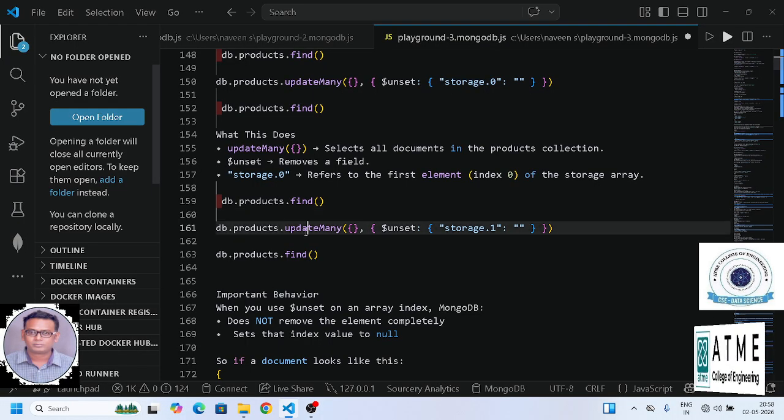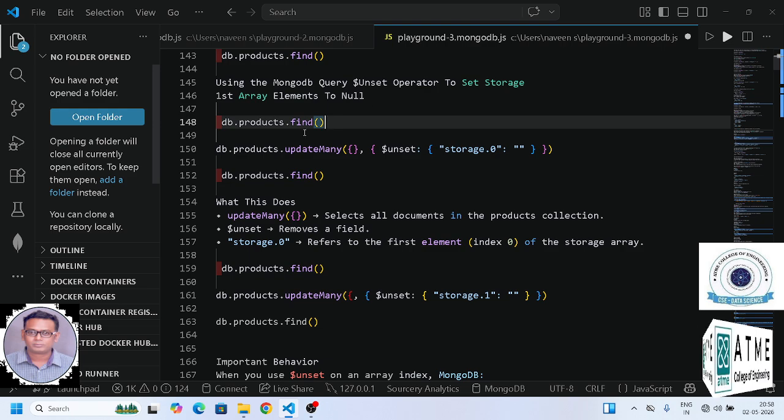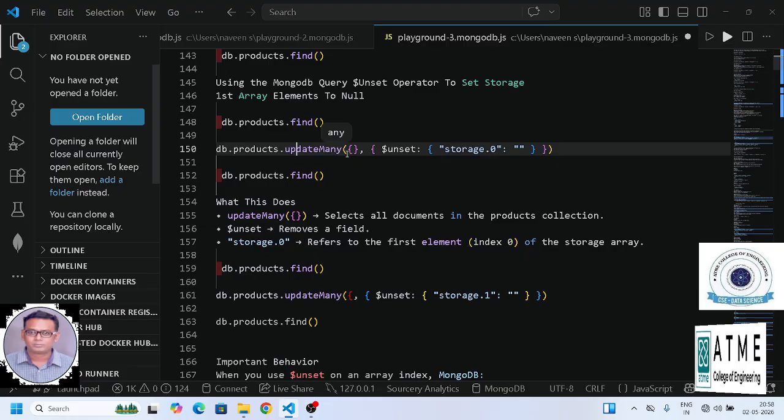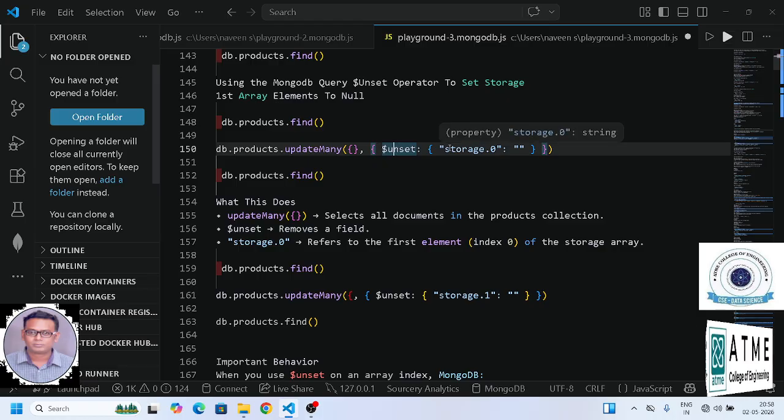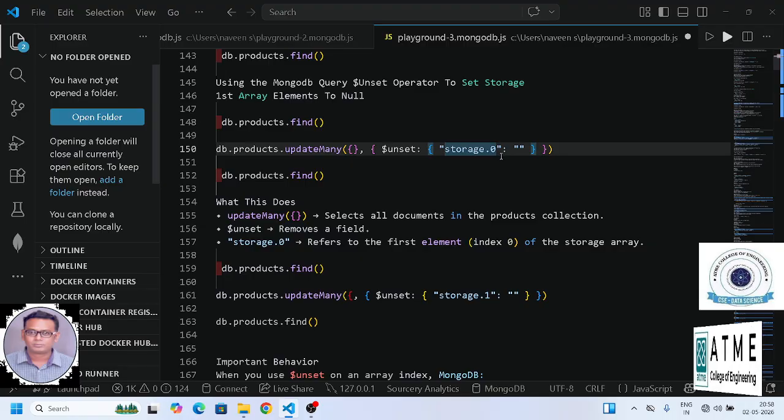db.products.updateMany. It will update all the documents. One minute, I will execute this query. So db.products.updateMany will update all the records, multiple records, whole documents. It will unset storage.0. Storage.0 is the first element present in the storage array. So the first element in the storage array will be removed. I'll show you how it is.